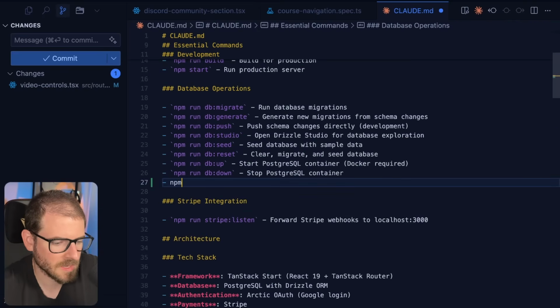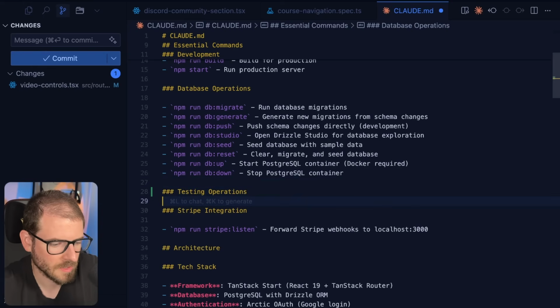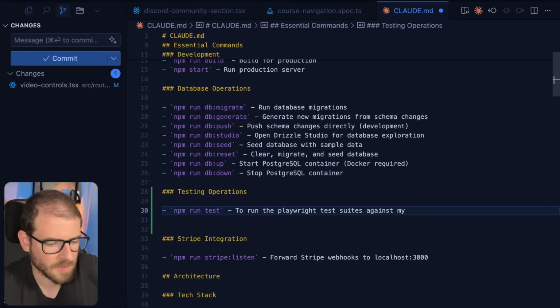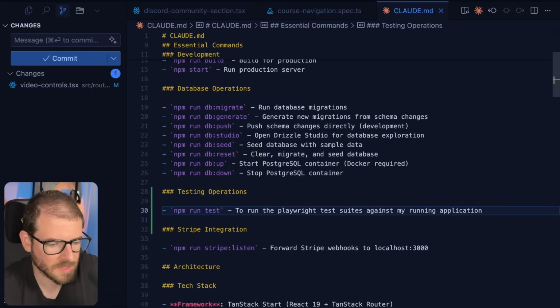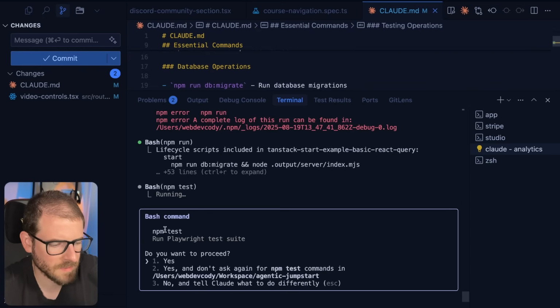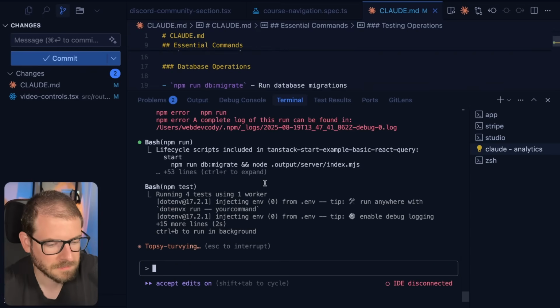So I'll say npm run test, let me actually say testing operations, and say to run the Playwright test suite against my running application. Okay, there's a bunch of other test things, so let's see if we can actually get to it. npm test. I finally got to it. I'm going to click yes, and now it's going to run the tests.